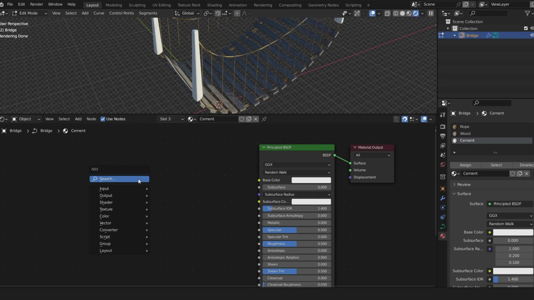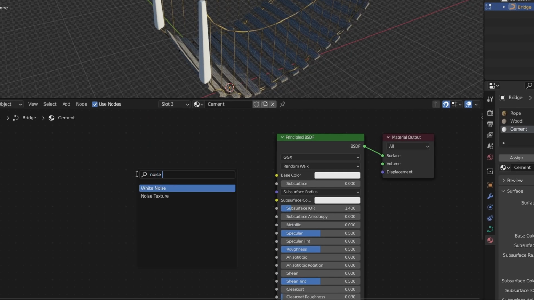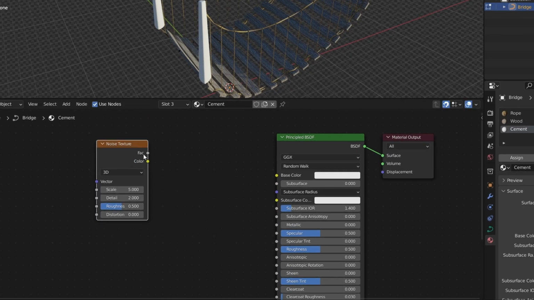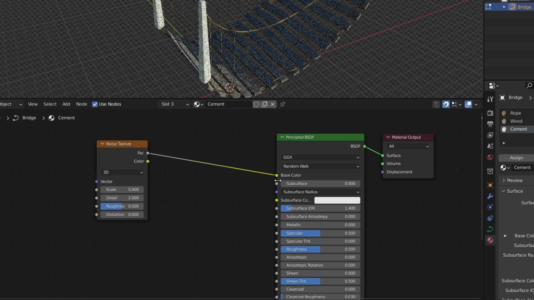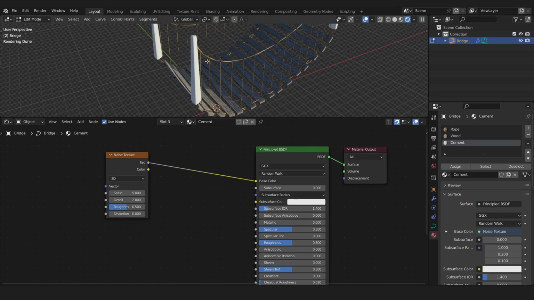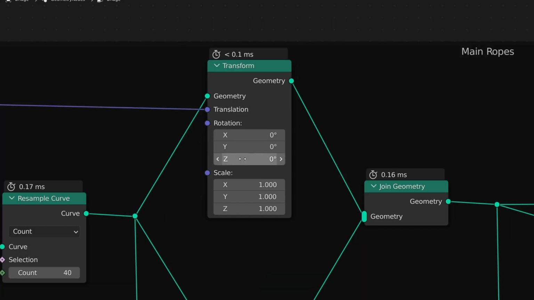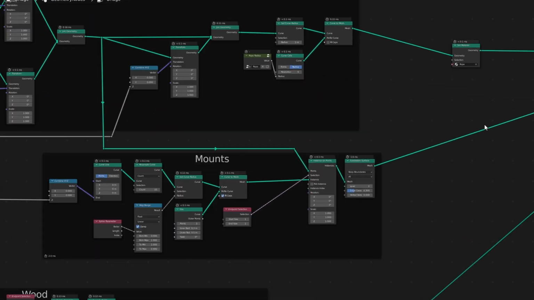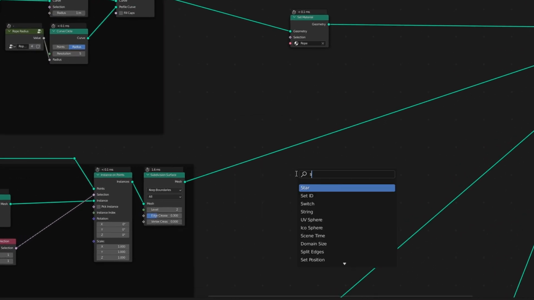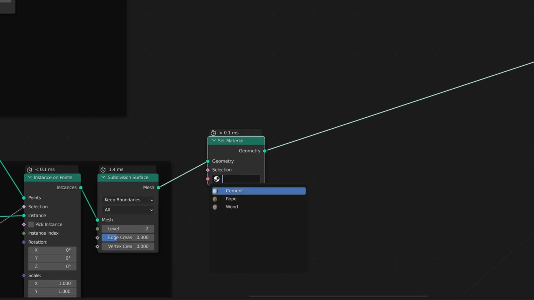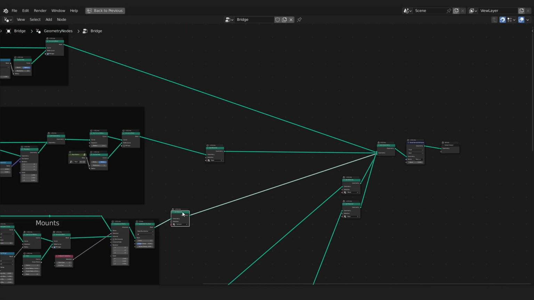So let's start by doing that. Let's go Shift A and look for noise texture. Let's put it here and take the factor and plug it to the base color. You will not see anything because we need to link this material to a certain part in my geometry node tree. So let's jump to my geometry node editor, Control Space Bar, and let's look for the mounts, which are right here. Shift A and let's look for set material. Let's put it here and choose the material, which is cement. This is pretty nice.